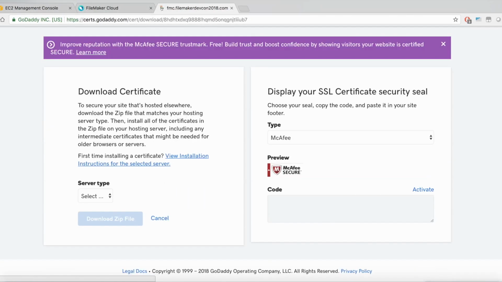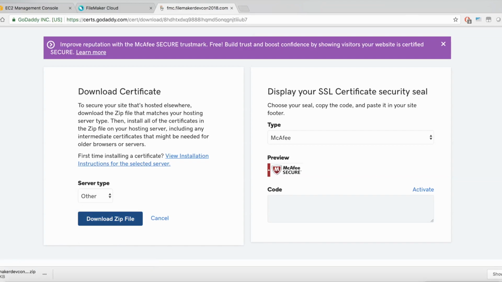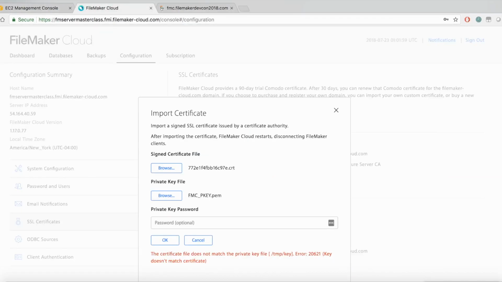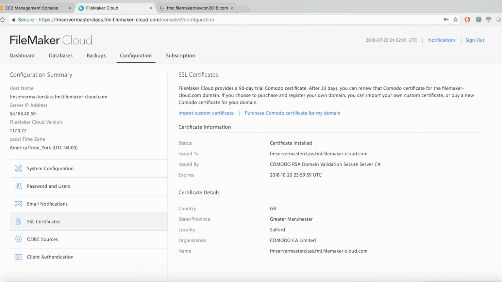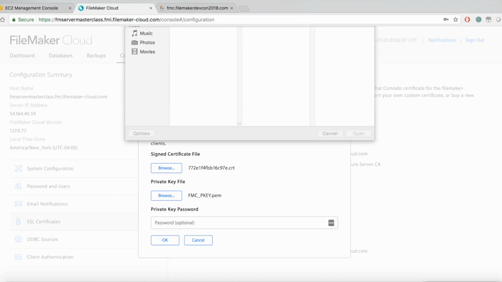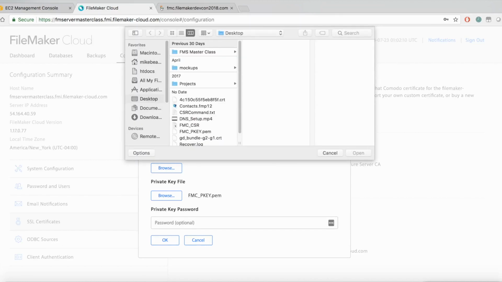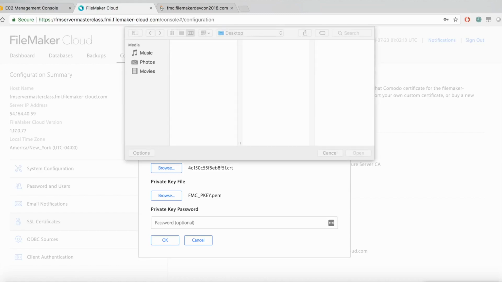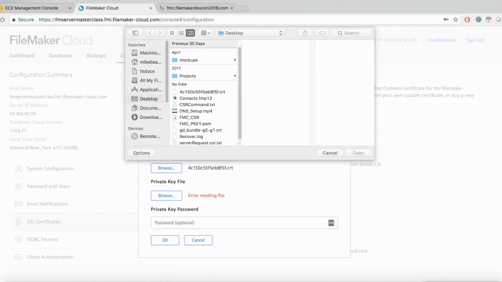So just like FileMaker Server, for the server type we're going to select Other, download that zip file. Now I've unzipped those files on my desktop. I'm going to go back here to Import Custom Certificate. I'm going to browse for my signed certificate file, which is actually going to be this one. And my key that was generated when we generated that CSR.